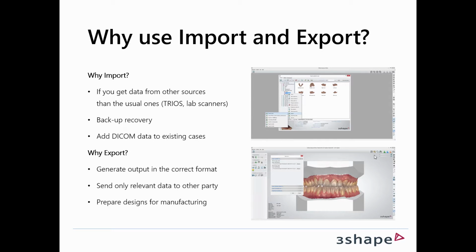Well, import if you get data from other sources than the usual ones like TRIOS and lab scanners, if you need backup recovery, or if you add a DICOM data to an existing case. Also as concerns export, if you need to generate output in the correct format, or you need to send only the relevant data to other parties, or if you need to prepare the design for manufacturing.